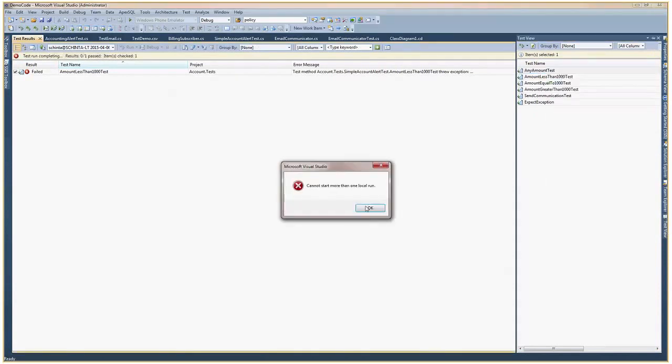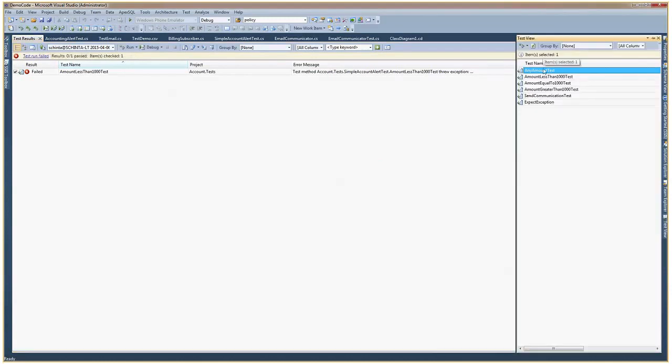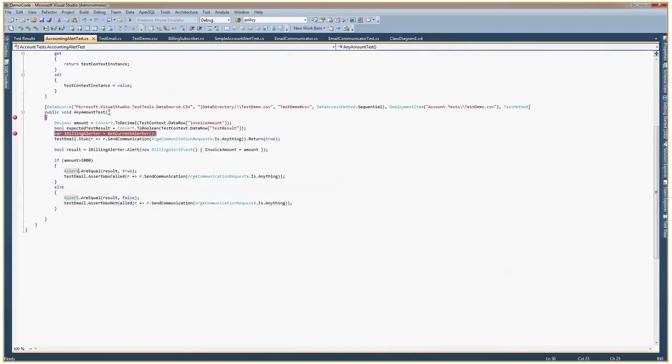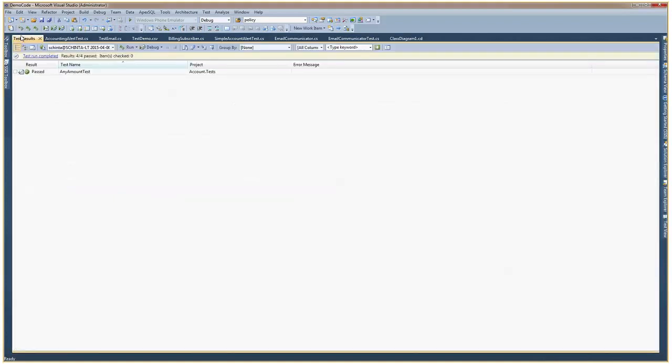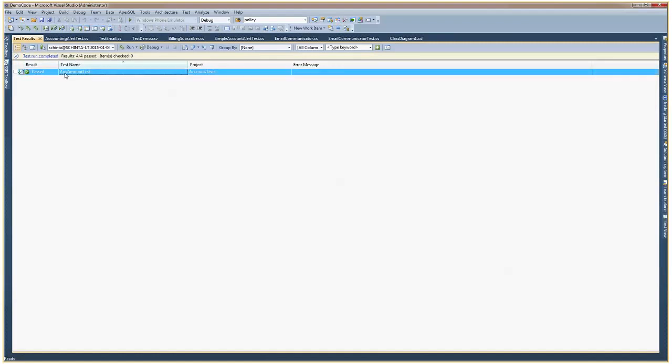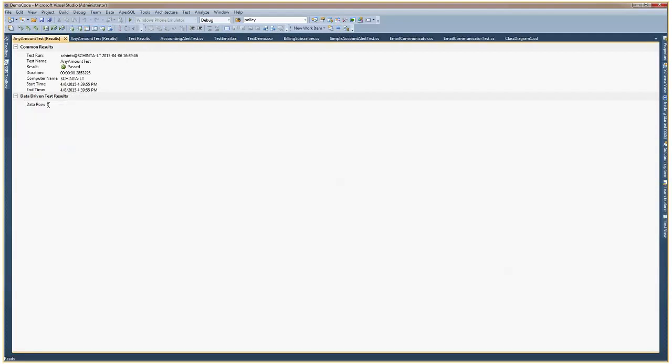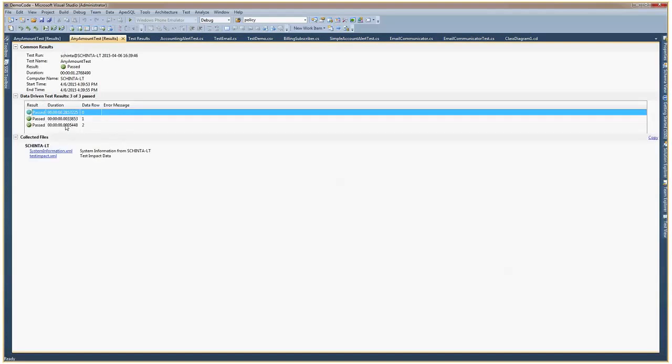Let's run through this. All right, so 1 second. Let's give it some time to finish. So there is this any amount test, which takes in a CSV file. You can read the input from the CSV file and run through this same code for multiple test cases. So if you looked at it, it ran 3 test cases in this case. So for data row 1, it has passed the test, and for data row 2, data row 3, right?